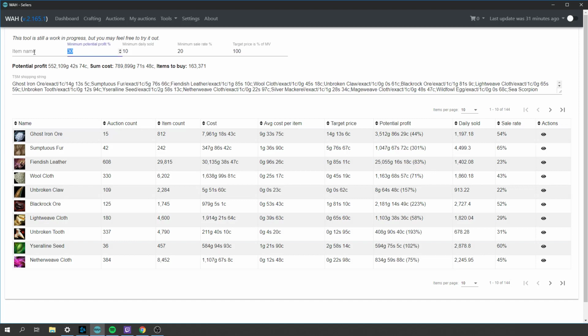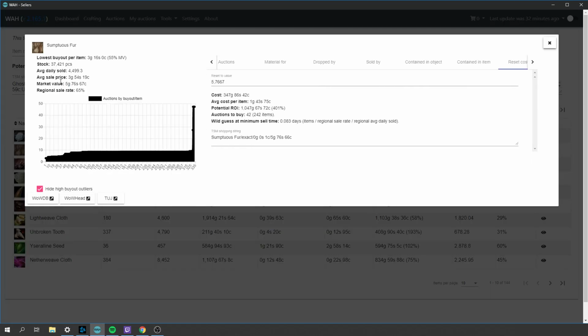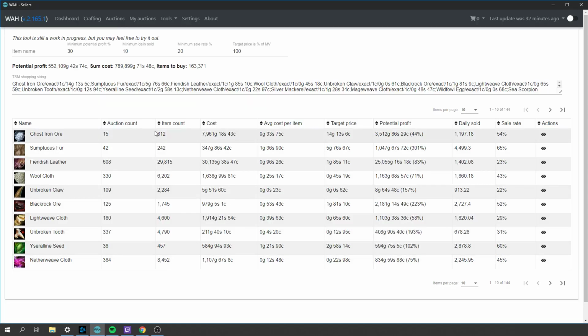So you can basically filter here. I should get a profit of 301% if I go for sumptuous fur. But it would be an idea to check out the daily sold, to get an idea of how fast you might resell all of the items. In this case, I would just have to buy 242 items.